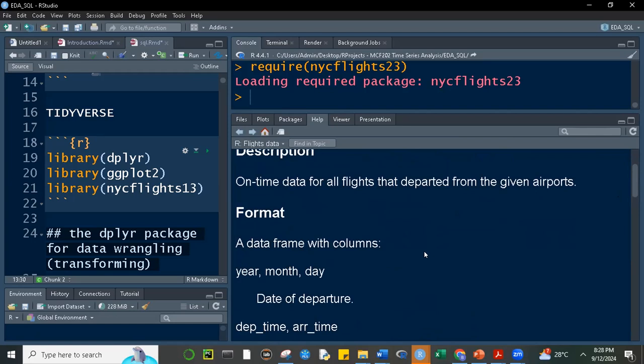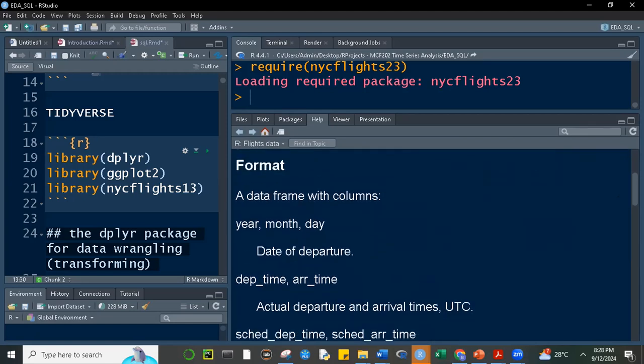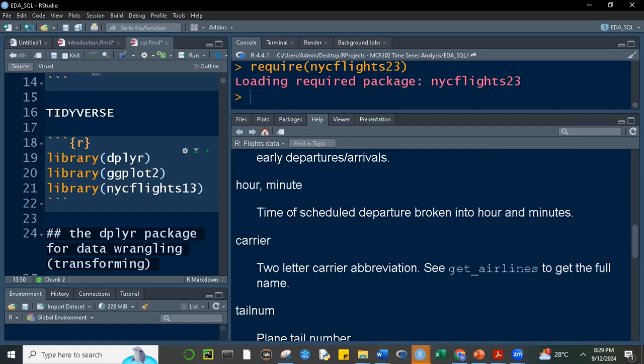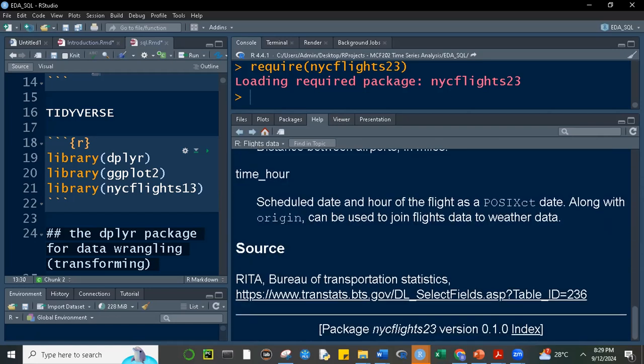Okay, so for those of you who haven't watched the data, please watch it before we have class next Thursday, you need to have followed it. Okay? So these are the variables: the year, month, day, departure time, arrival time, scheduled departure time, etc. Okay, so these are its variables.